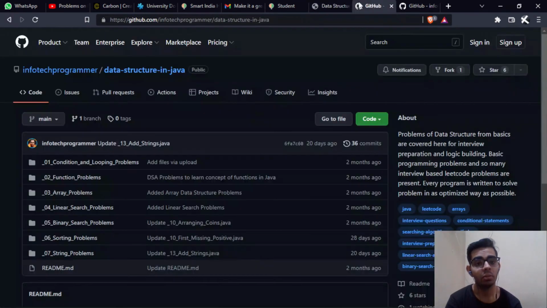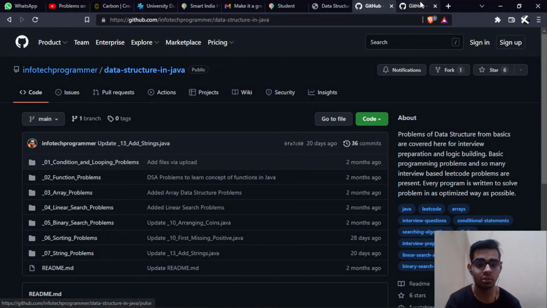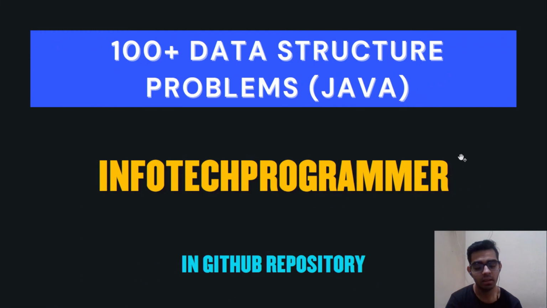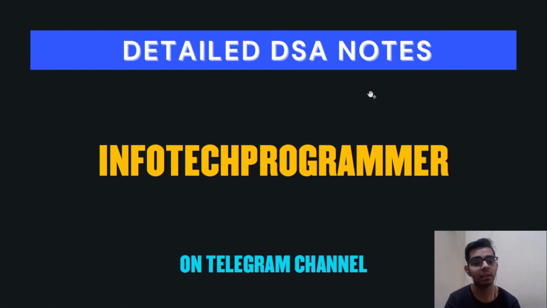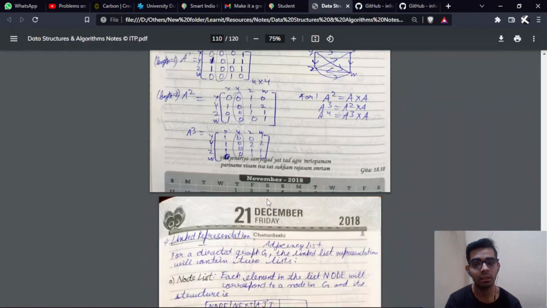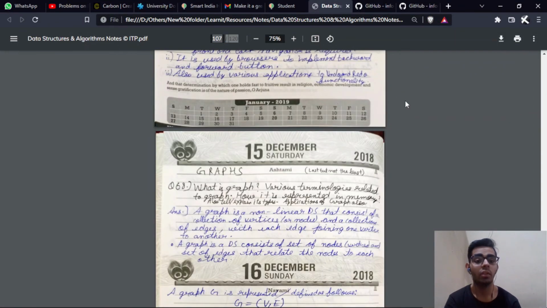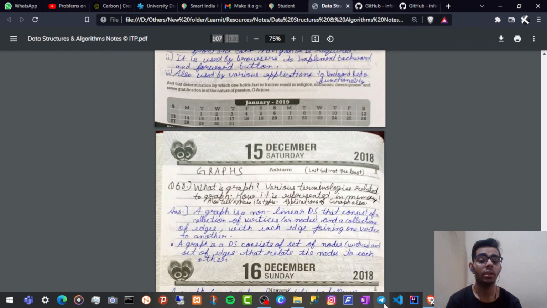So this is about my notes. This is about my GitHub repository. So you can start it and you can fork it and you can just use it for your own purpose. And after that, we have detailed data structure notes that I had shown you here. This one, detailed data structure note of 120 pages. So where you will find that? You will find that on my Telegram channel.